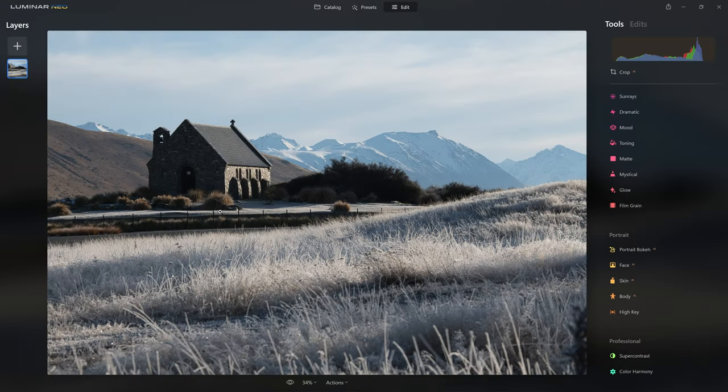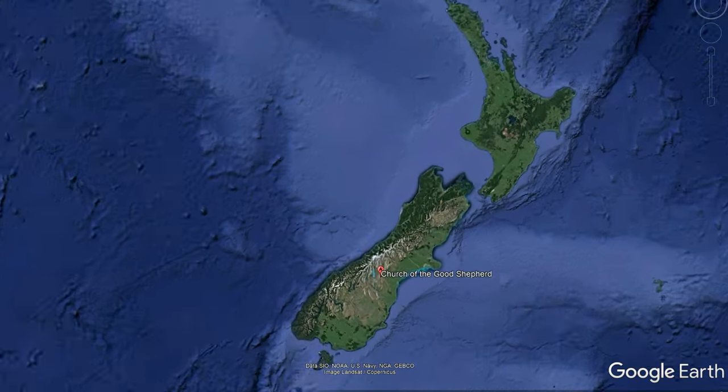I'm really excited because this is my first actual edit that I'm going to be sharing with you guys on my channel inside of this new version 1.06. So let's take a look and see what it can do. We're going to be working on this photograph of the Church of the Good Shepherd in Lake Tekapo, New Zealand.